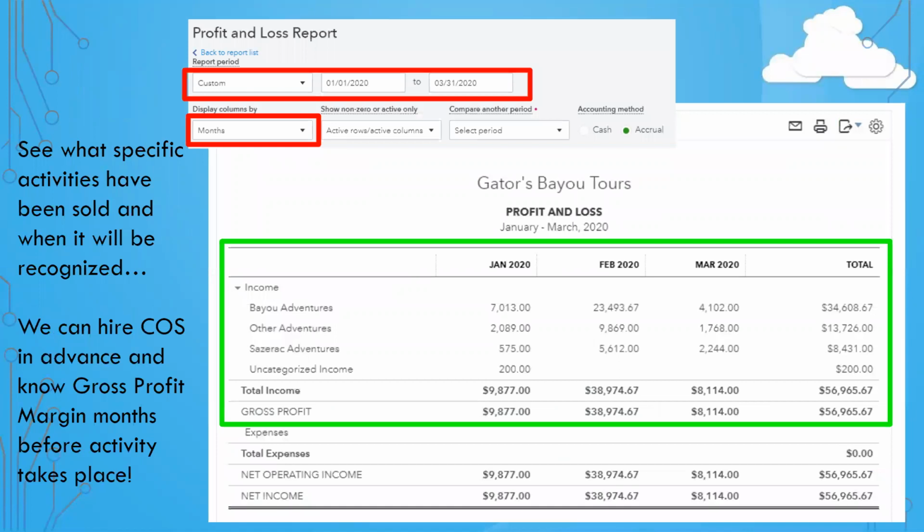And then by generating the profit and loss for the future, and again displaying columns by month, we can see the future revenue based on pre-bookings by income stream even. So we can even generate this report by class to know exactly which activity is booked and when. By knowing this, we have time to hire our guides and pre-book any other vendors related to the delivery of each of those activities months ahead of the activity actually taking place.